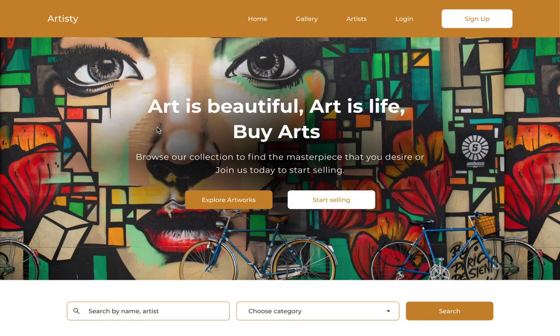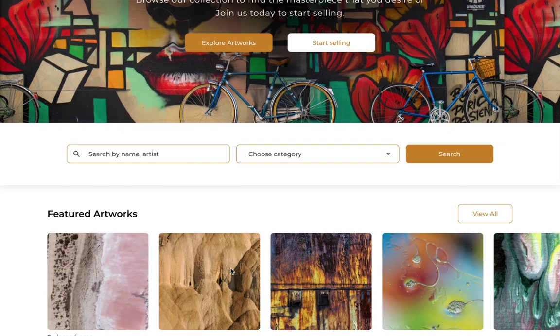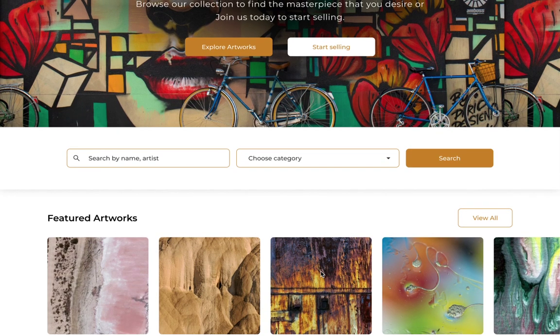So see, this is my homepage. Basically, this is how my homepage would look like. When anyone lands on the page, this is what they would see, then they would see this next.